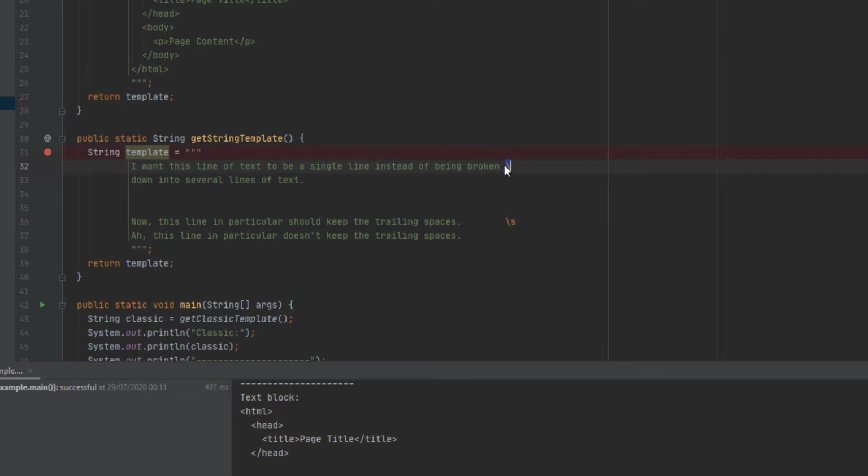This is where the backslash escape sequence comes into play. Putting this backslash at the end of a line tells Java, hey, I actually want you to concatenate the lines that follow. And you can, of course, do it multiple times if you have multiple lines of text that you want to treat as a single line.